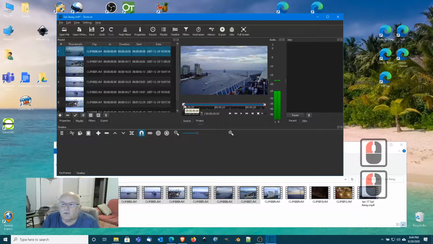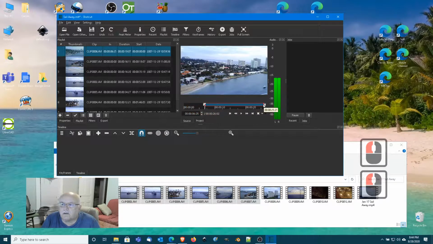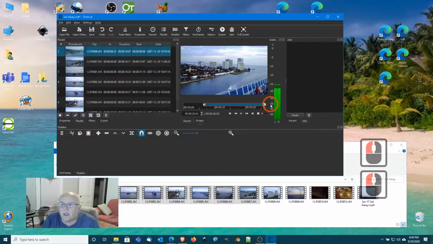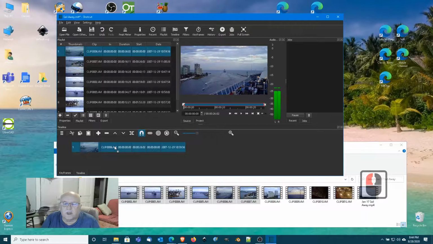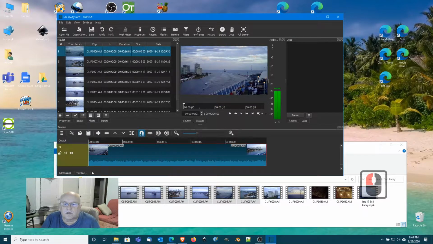So you can go through. You can actually go in here too and set start and stop if you want to edit the clip before you even bring it into here. So the first thing we're going to do is drag the first clip down to the timeline. You got to make sure the timeline's open. This is what it looks like.